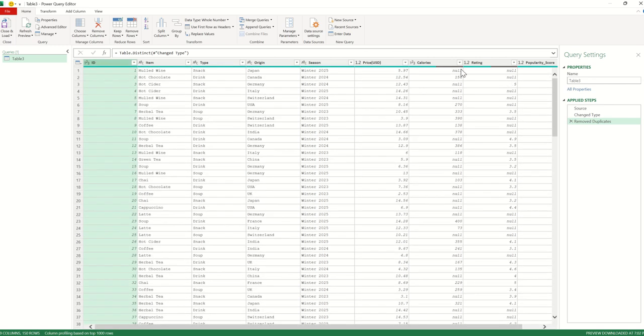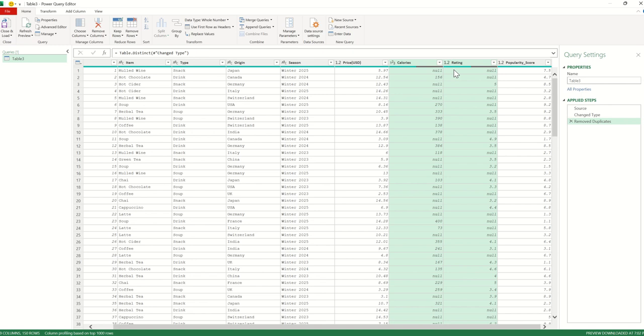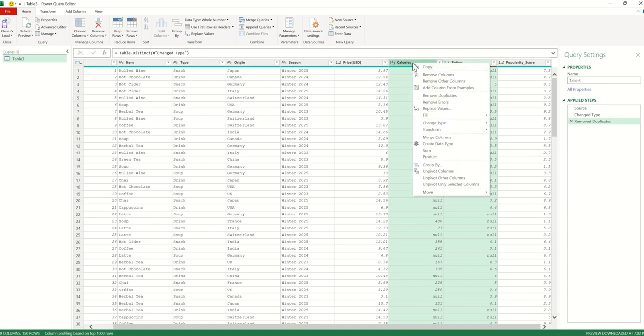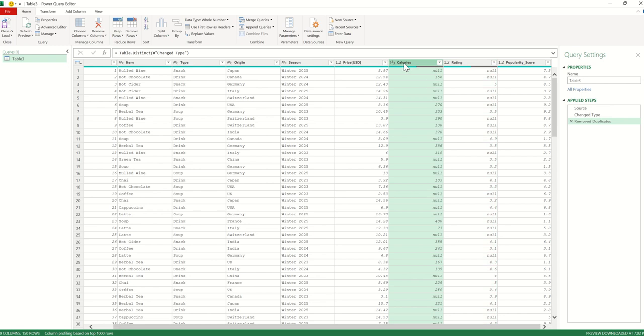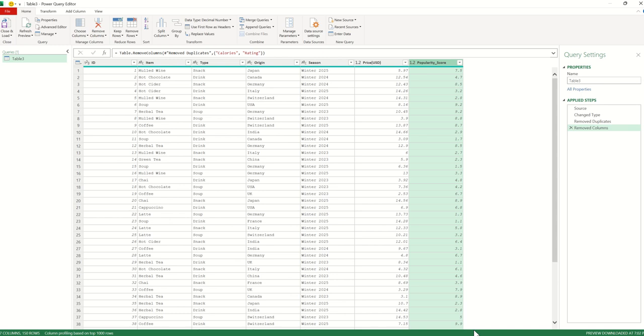Then the next cleaning that I'm going to be doing is to remove these two columns, because when I went through the documentation on Kaggle, I noticed that these two columns are not so important. So I'll be removing them. The important columns are the popularity score and every other column that described each of the foods. So I'll click on calorie, hold my shift, then click on rating, then right click. After I right click, then I remove columns. It will remove the two of them.